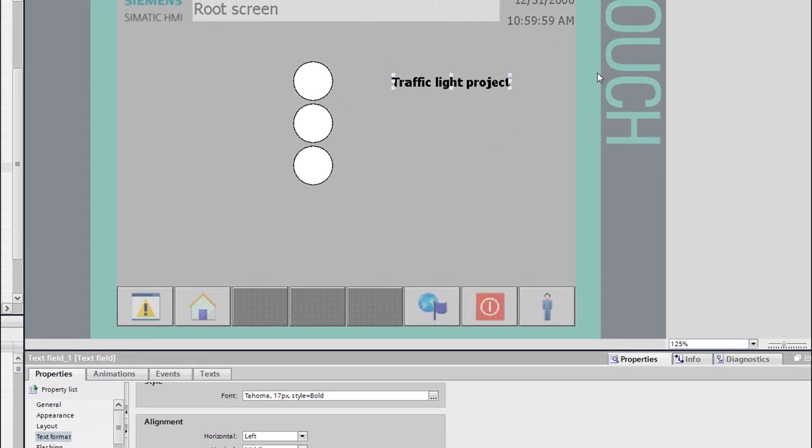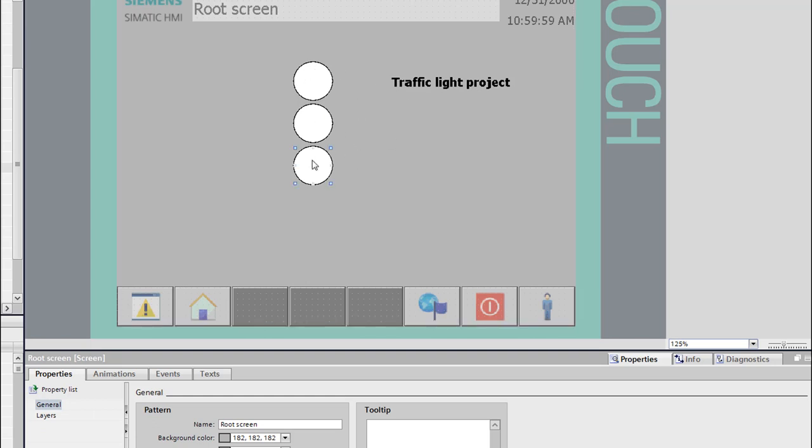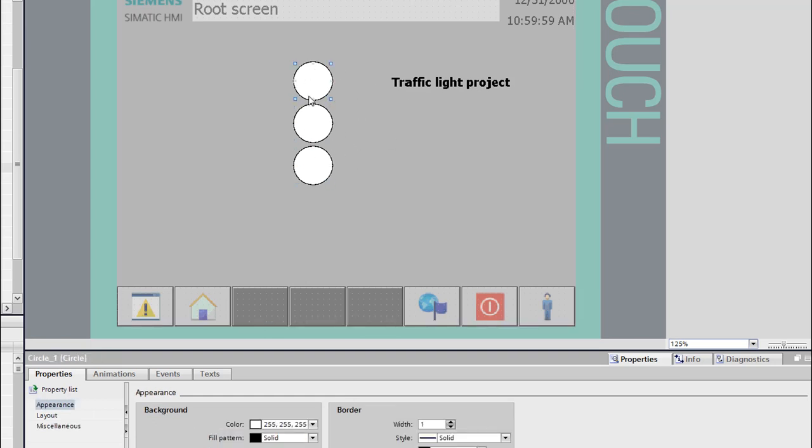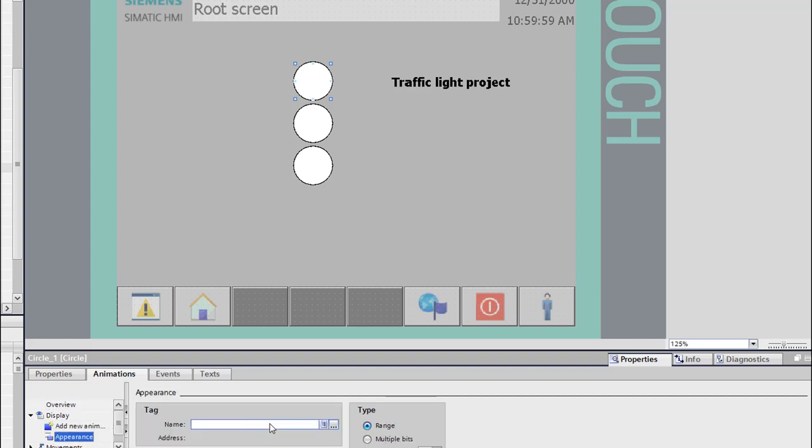Now, like, use a connection between these circles and their variables, like and or their tags. So first we're gonna go to this one, which is the red one. Here we go to properties, and here in animations we're gonna add like dynamize color and flashing, and we'll create a new animation.